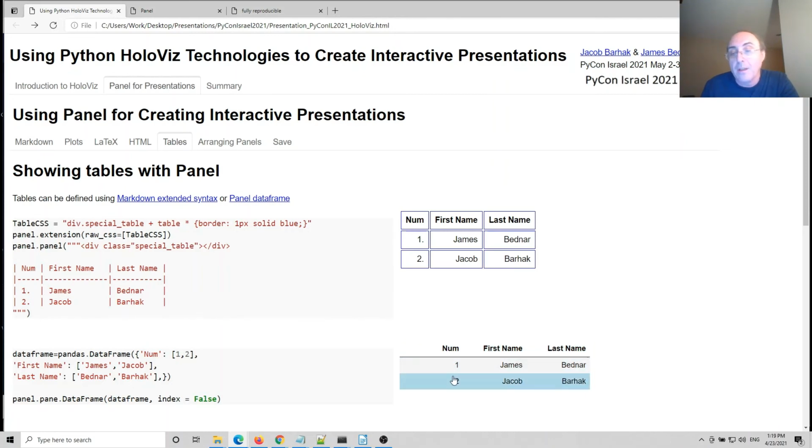panel.pane.dataframe, and you can then go over the table and actually do things with it, like highlight things. It also looks much nicer, much crisper, and you can control many more things. But since we're using a data frame, by default it will add the index. I suggest putting index equals false, so it will not show you the index column of the data frame when you actually show it as a data frame in panel.